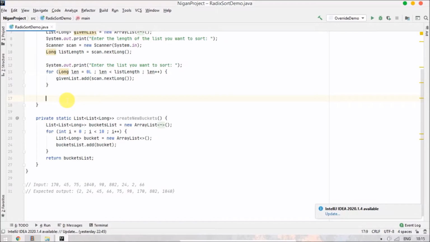Okay. Hi everyone. So today we'll be implementing the Radix Sort in Java using lists. So let's proceed. So far we have just prompted the user to enter the length of the string which we need to sort, and then added the elements accordingly.